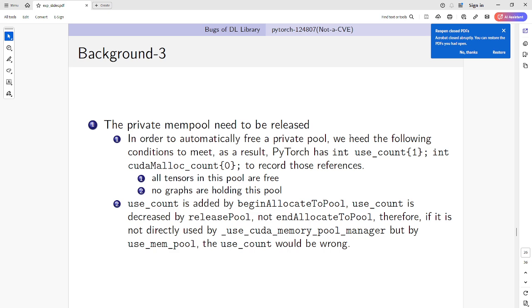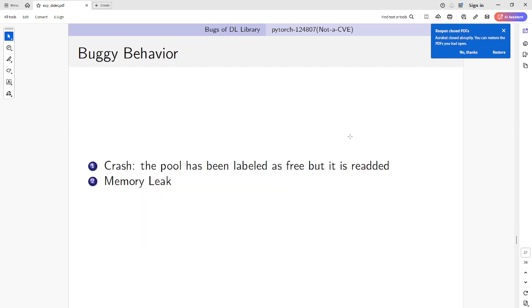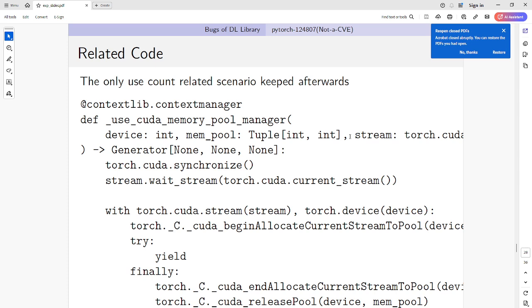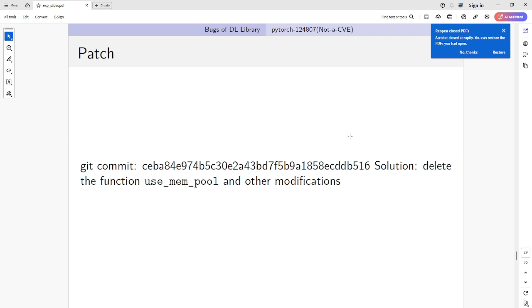And due to the limitation that if you run two graph replays, those two graphs shouldn't share the memory. So if you forget that and run two graph replays simultaneously, it will trigger a stack error, so it would have the phenomenon of a crash. So this is the related code, and the solution is only to keep this function, remove the other functions, and clean them.